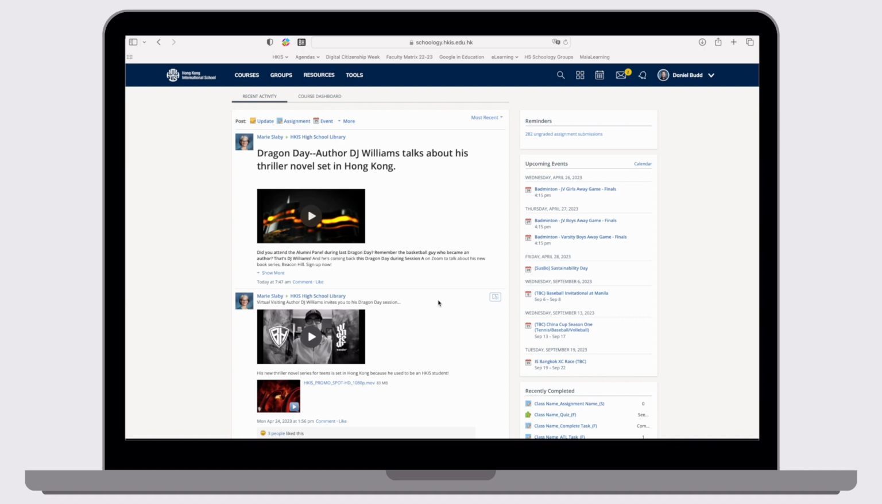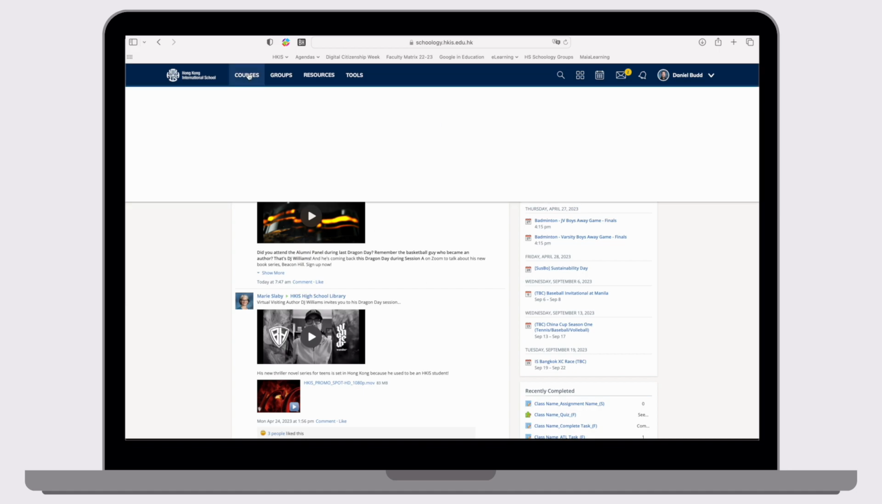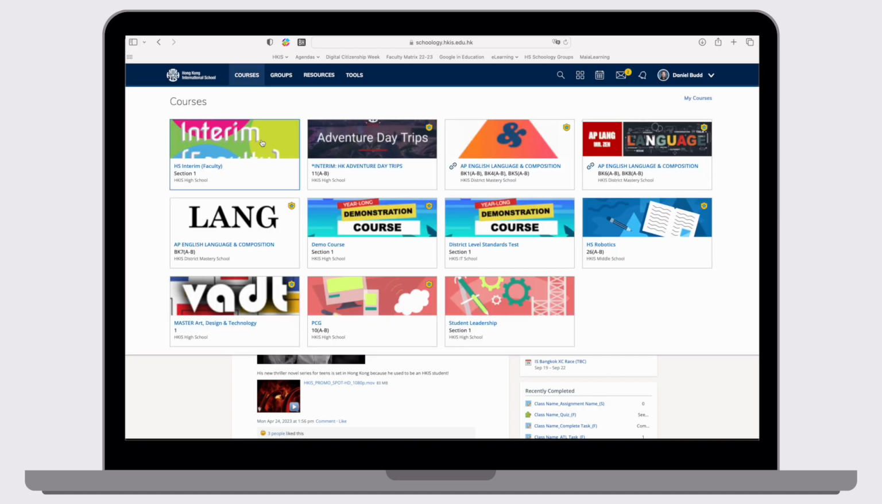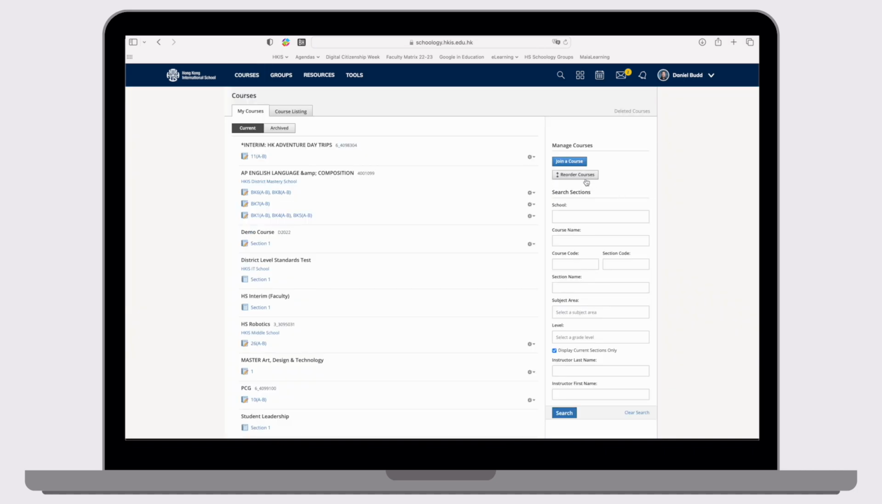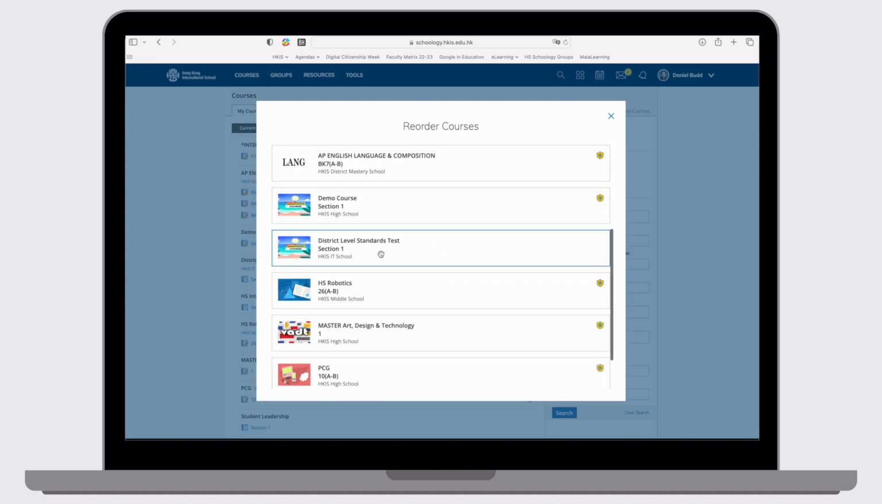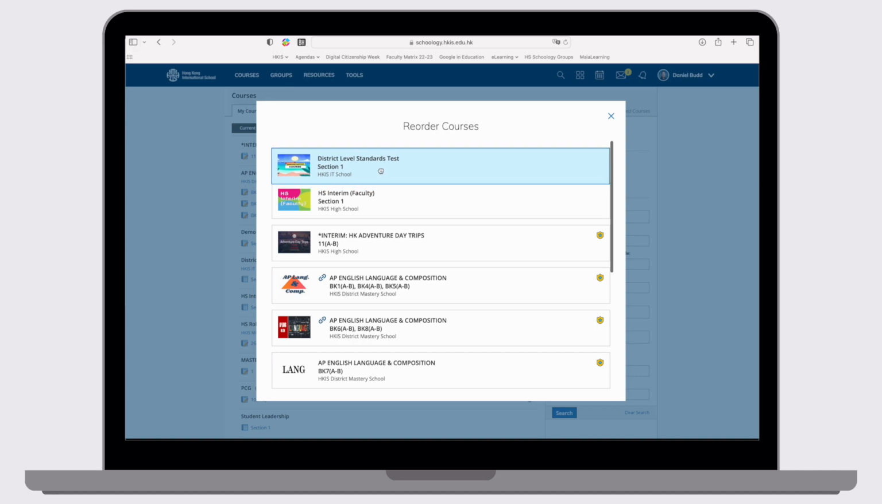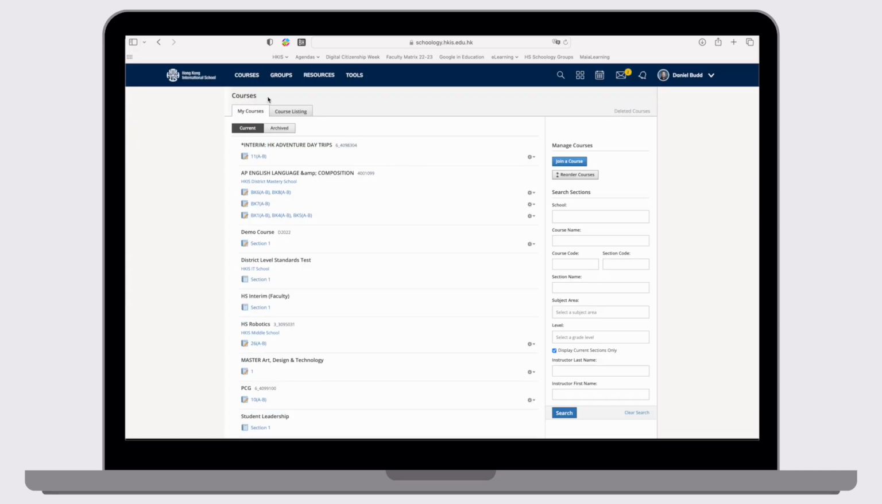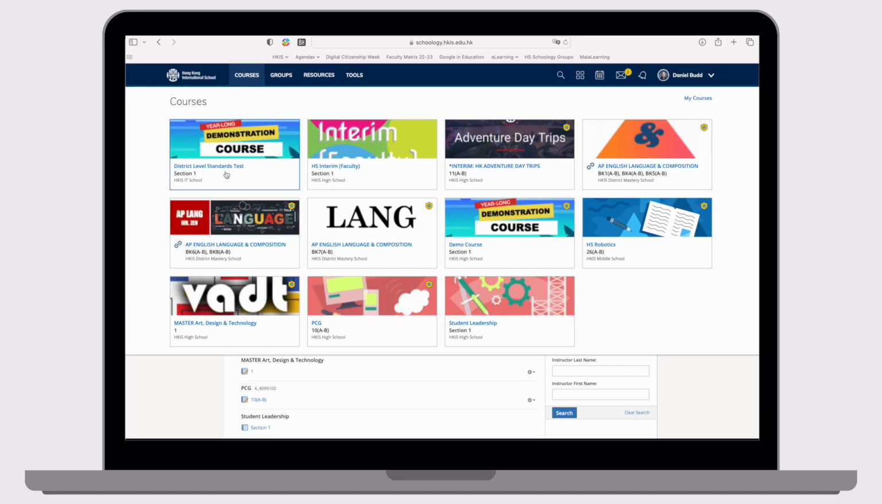Once you've successfully logged into Schoology, you can locate your courses by selecting the Courses button on the top of the screen. From there, you can click on your course directly, or you can also rearrange your courses by clicking on My Courses, and then reorder courses. From here, you can drag the courses into the order that you'd like. So you can see here I'm dragging district level standards test into the top level, so now it appears on the top left of the screen.